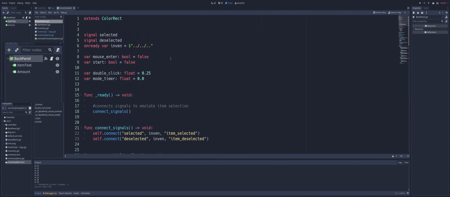Now on here we do have a script, we have code here, and with this we have two custom signals, one for selected, one for deselected. I'm getting my inventory variable here, which is going to be 3 parents up in this case.